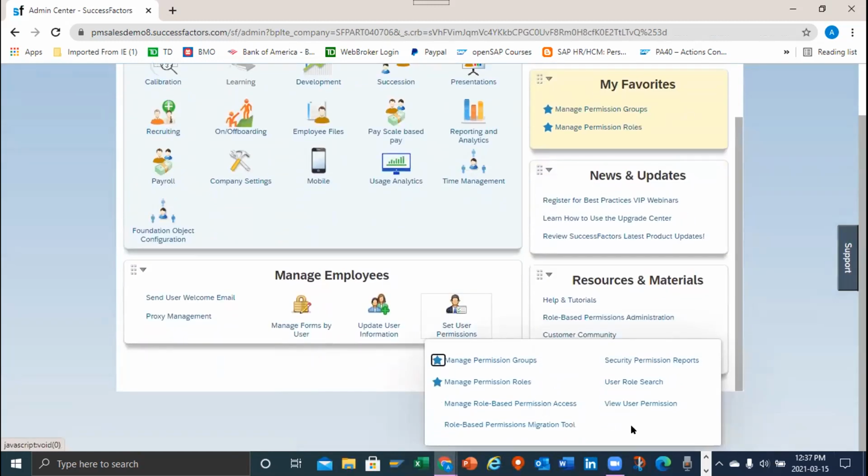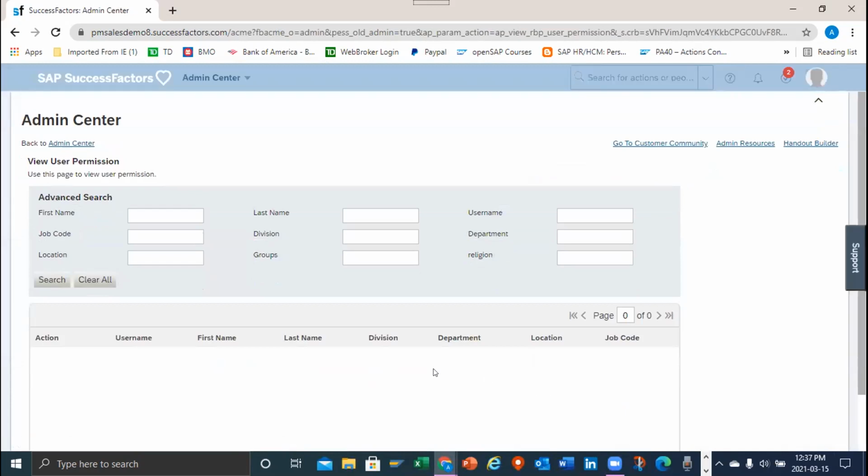From here, view user permission. You can also make it favorite. I was looking for this. I didn't know how to get them. So where is this? Now you search your user ID. So your name, whatever name you have given, or search by username.